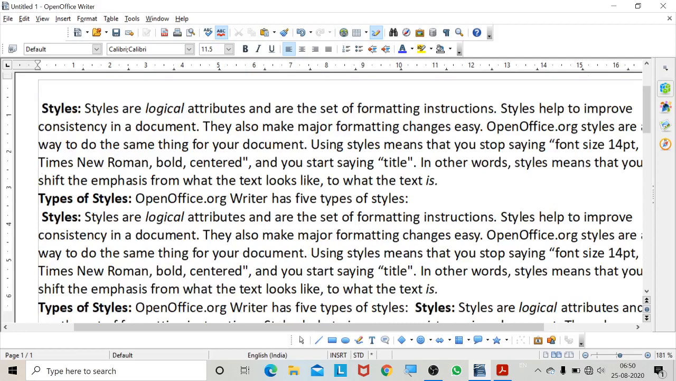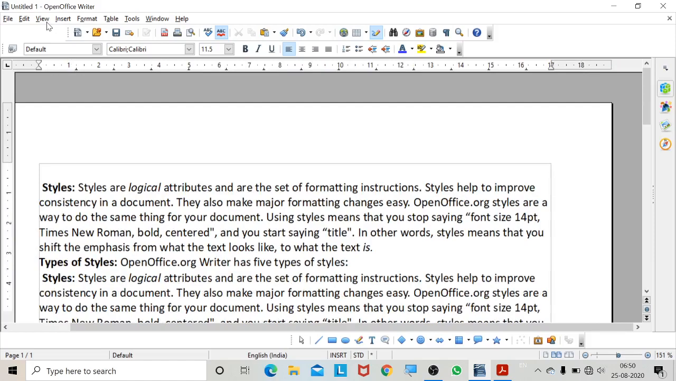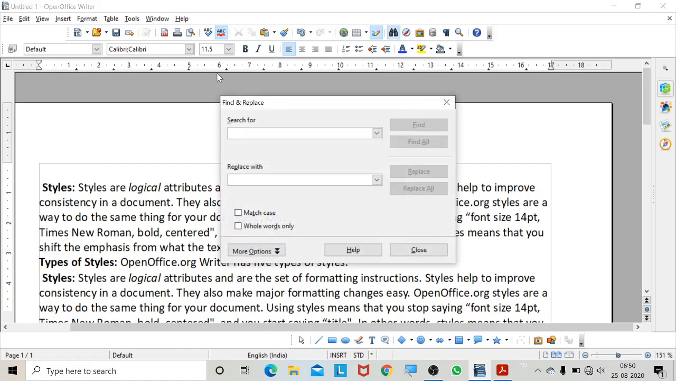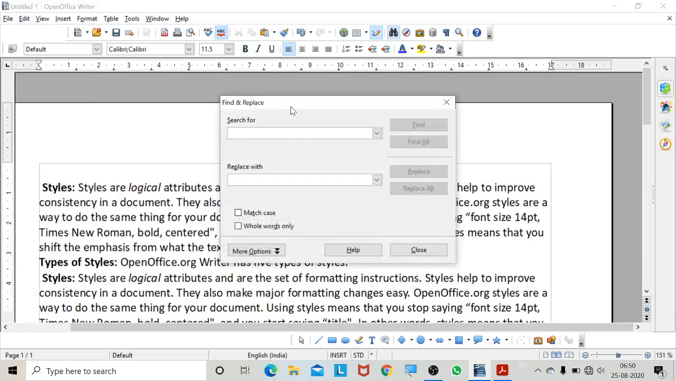Right. So now find and replace. Suppose you want to search a single word, or maybe a phrase or a sentence, in a text or in a document. We use the find option for it. You can press Control plus F for find, or you can simply go to the Edit option and click on the find and replace option. Now suppose I want to search a text called Times New Roman. This is a phrase which I want to search, and I can click on the find all option.